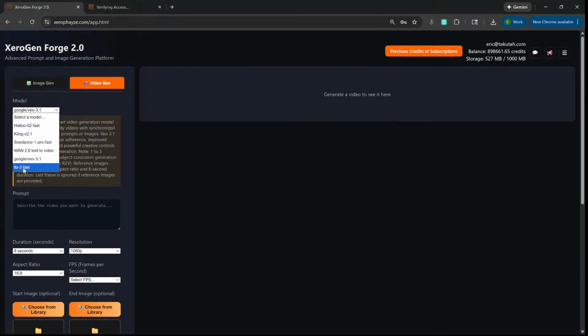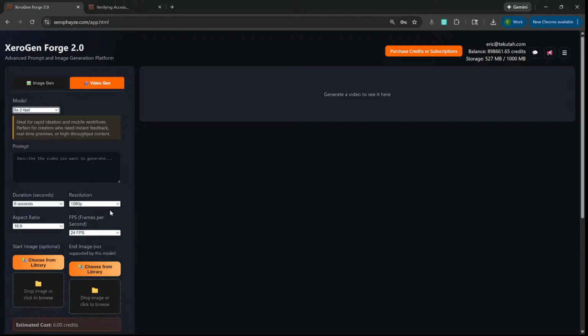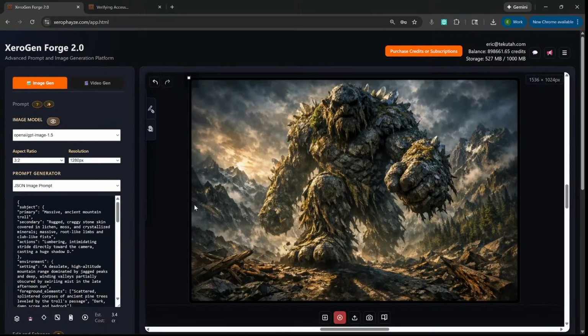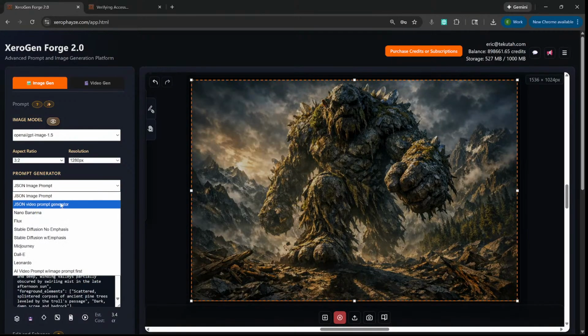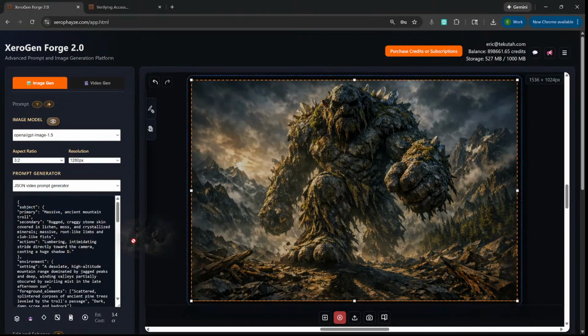And it does pretty good quality, but the LTX 2 Fast is amazing quality, very good prompt adherence. I believe it does scene shifting. We'll take a look at that here in just a second. So let's just take this guy here, and I want to do a video. We're going to do the video prompt generator, drop him in there, and do a describe.